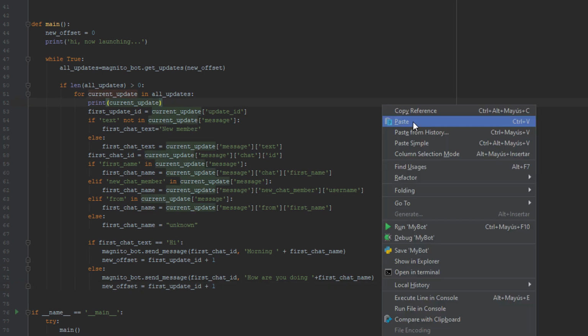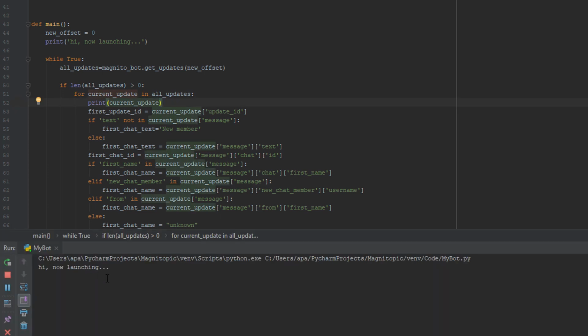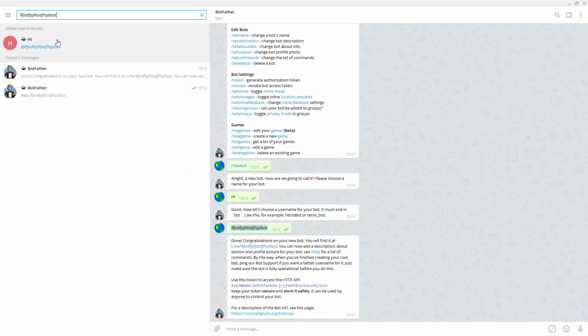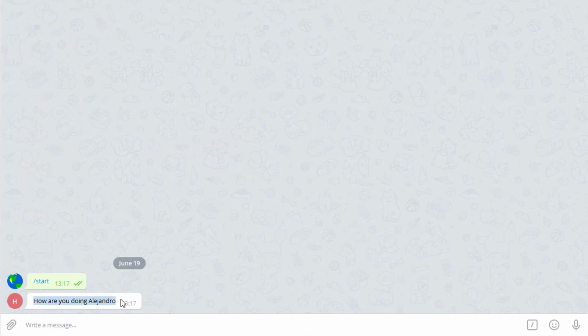So if we actually go ahead and run the code, it will say hi, now launching, and it will not say anything. But if we go back to Telegram, we take the name that we've given our bot here. You can search your bot on the search bar, like we did botfather. You can actually search any bot. We can just click here on hi, and you can start talking with them. And it'll say, hi, how are you doing, Alejandro? This is a little code that I've also written on the previous code you saw. This is how it'll start when you start the bot.